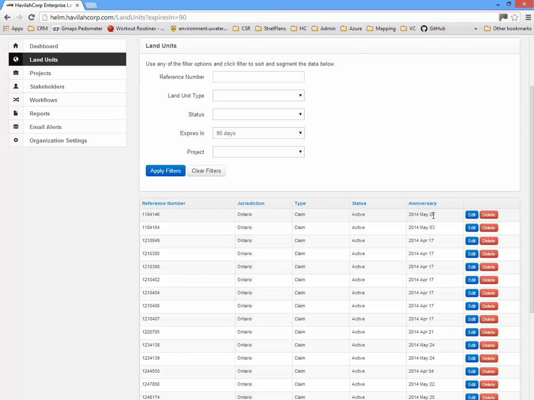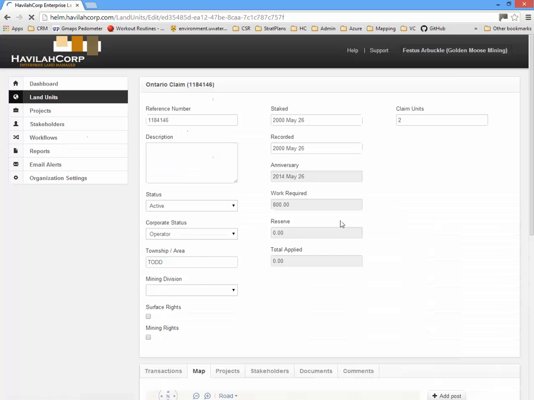So I either have to do some work on it and apply work through a work report, or I could do a credit distribution and so on. Well, we'll get into that in future video series. Right now, I'm just going to click Edit. And so we can see Helm is set up automatically to capture the most relevant information for the land manager about the individual land unit.